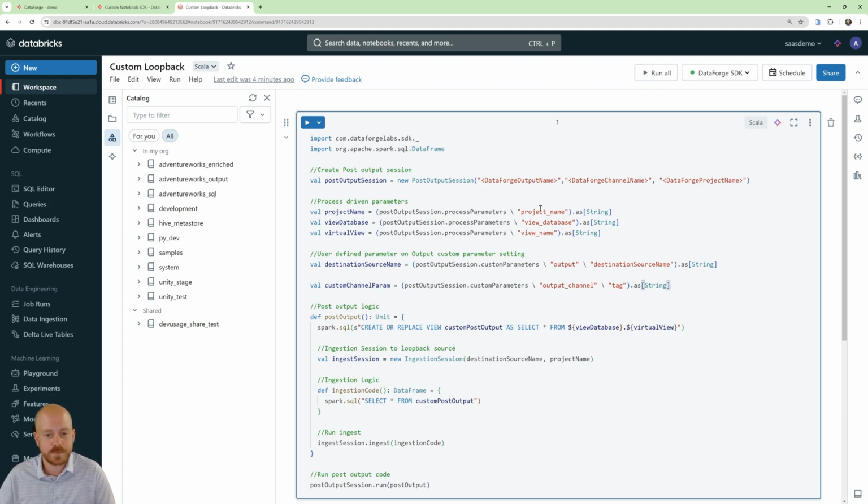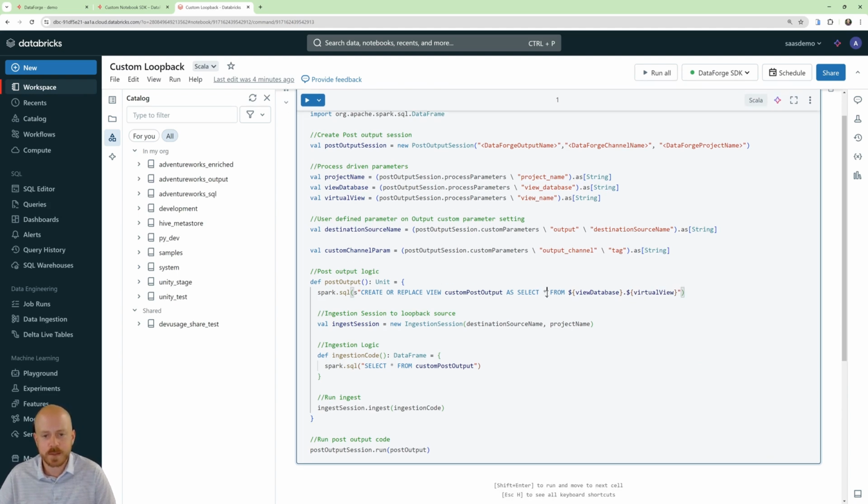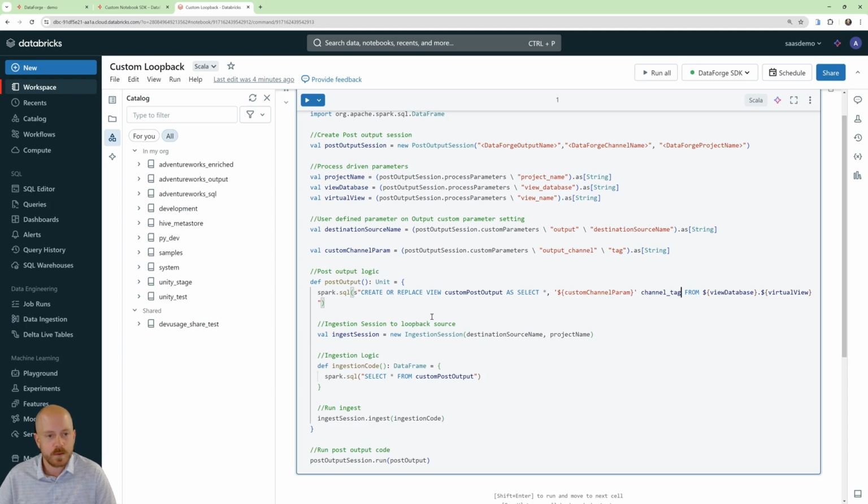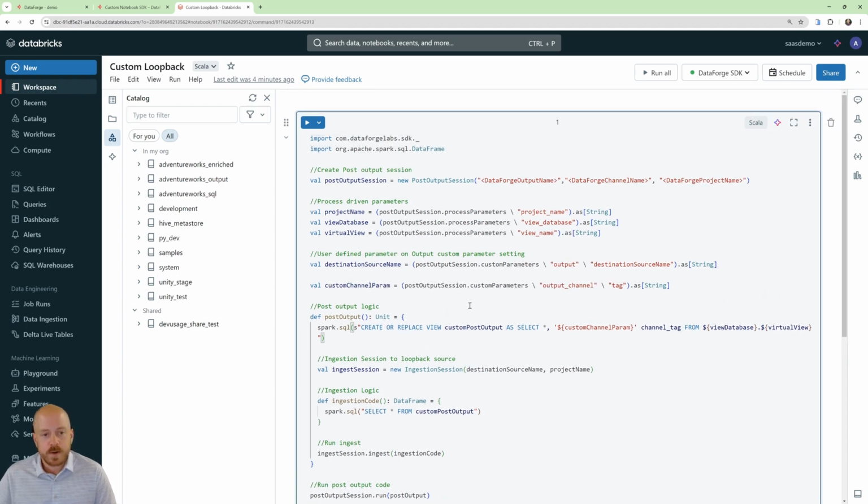it as a string. And what I'm going to do is create this tag as a new column in my view. So I'm just going to reference that custom channel parameter, and I will name the new column channel tag. And so it looks like now we've basically got our working notebook.